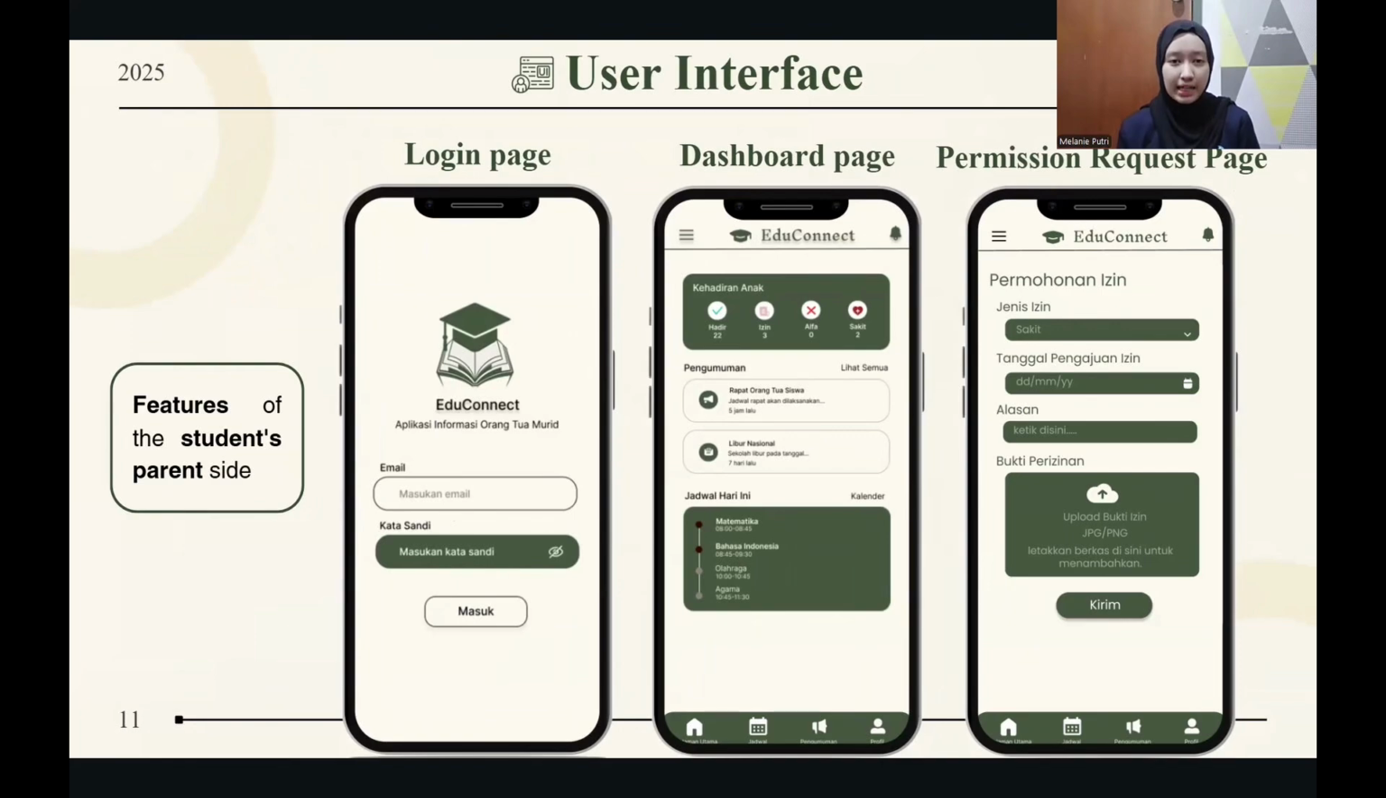If the child is absent, parents can submit a request through the permission request page by selecting the type of permission such as sick or leave, then filling in the date, reason, and uploading supporting evidence like a letter or image, and finally clicking save.